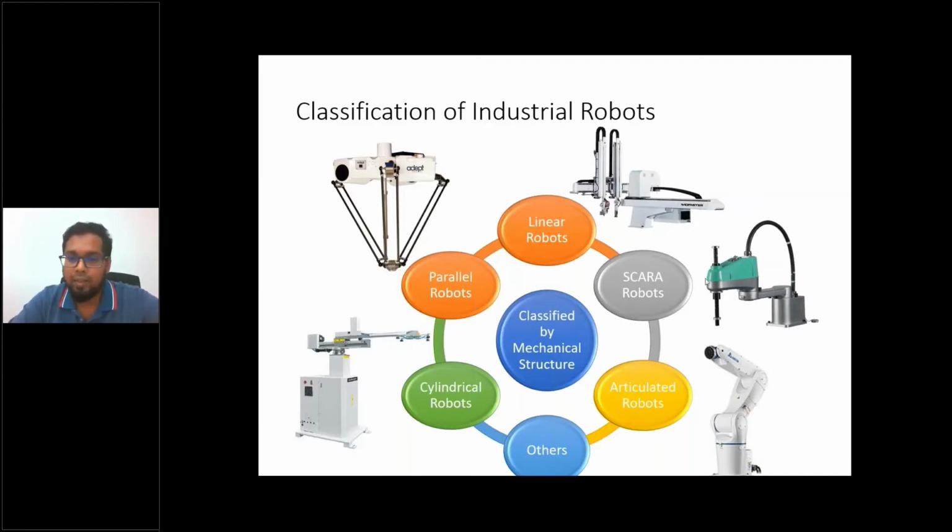Then we have SCARA robots next. SCARA stands for selective compliance assembly robotic arm. It can move in certain degrees, so that's why we call it selective compliance. It has really high speed and high accuracy, but of course it depends on the application where we can use this, with a certain degree of freedom.